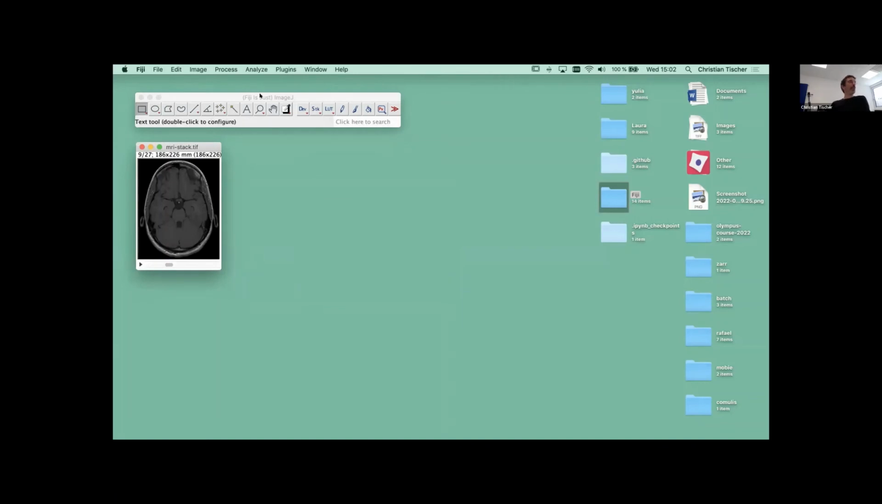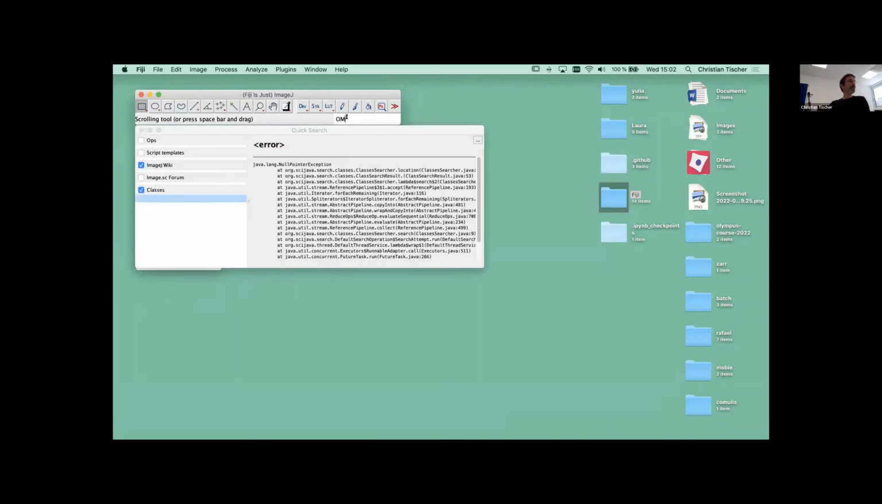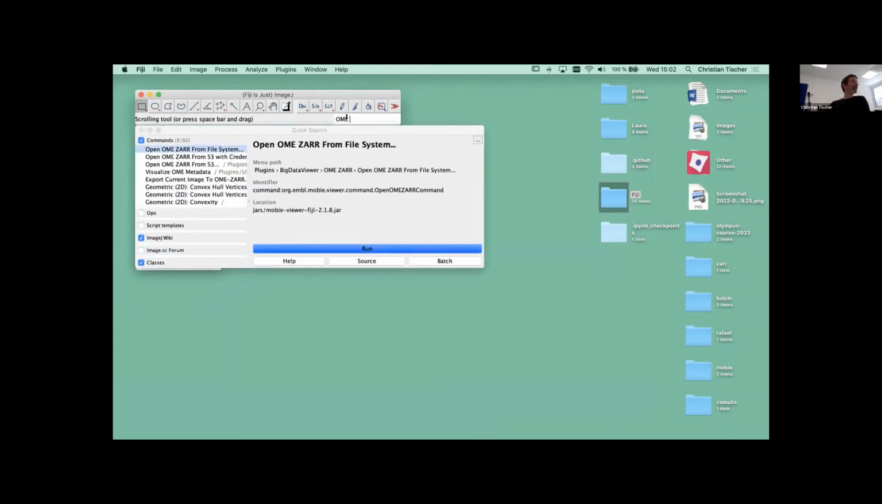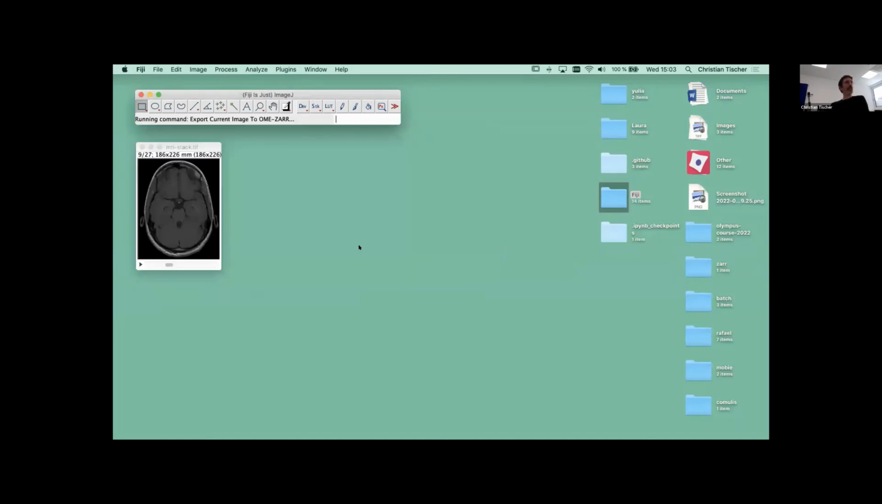And then we want to save it as an OME-ZARR. So I'll again just type OME and hope for the best. And indeed, the 5th entry here is export current image to OME-ZARR. You can also find it in plugins, Big Data or OME-ZARR export and so on. I click run.